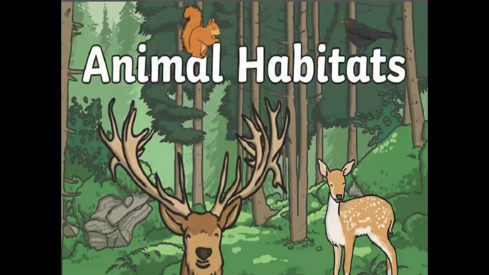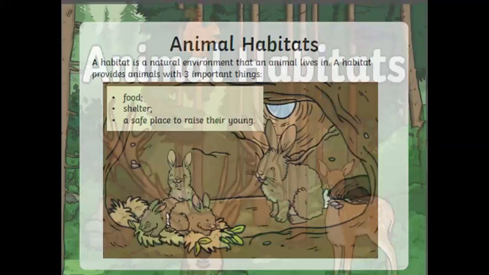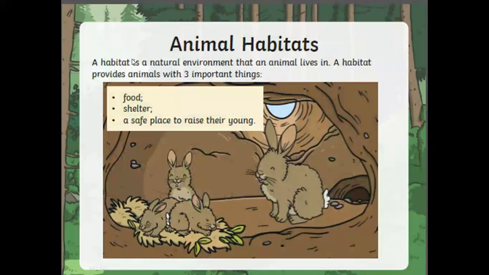In the last class we have discussed plants habitat. In today's class we are going to discuss animals habitats. A habitat is the natural environment that animals live in. A habitat provides animals with three important things that are food, shelter, a safe place to raise their young.